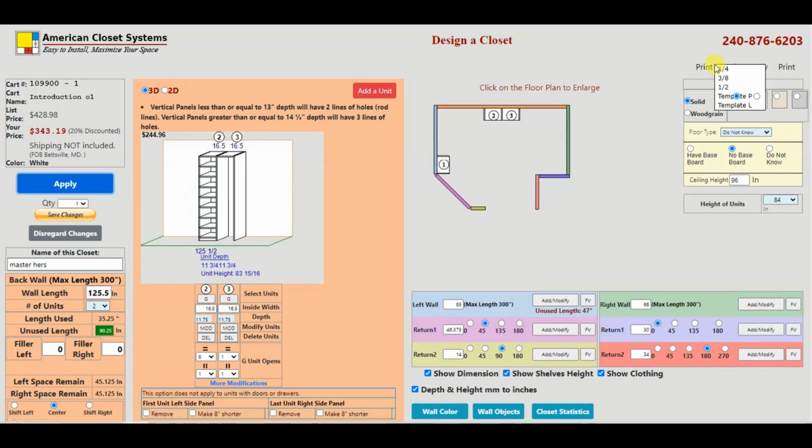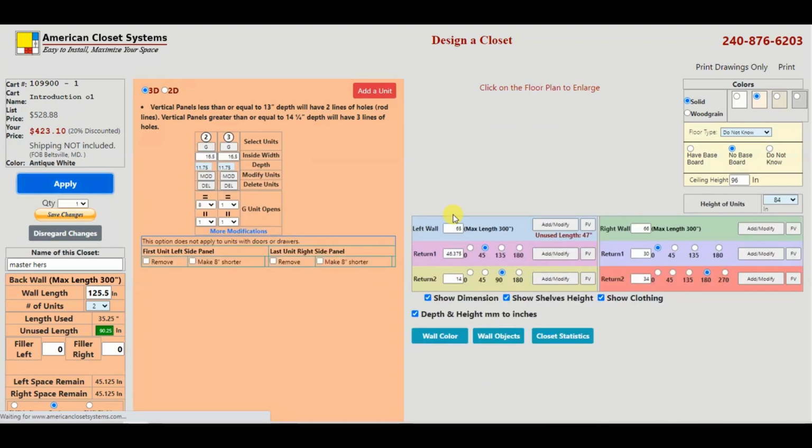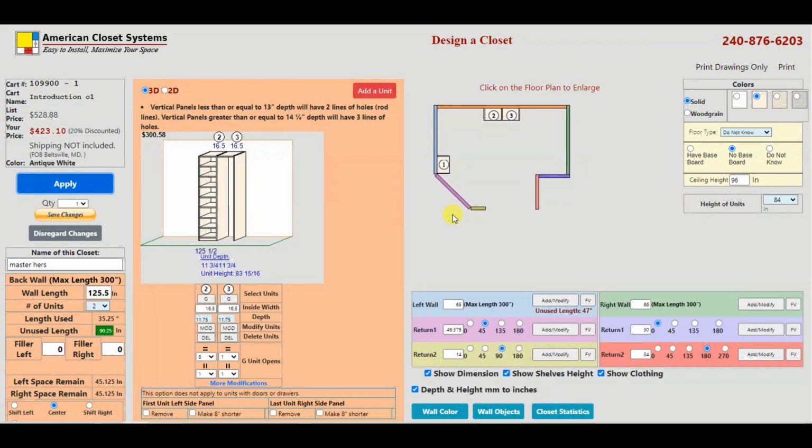Now on the fourth column you get print drawings. We can print your drawings in the scale of quarter of an inch is equal to 1 foot or 3/8. You can get different scales. You can change the color. System default is white. You can go to different colors like antique white. You can tell us about your floor type. For example, it's a wood floor.